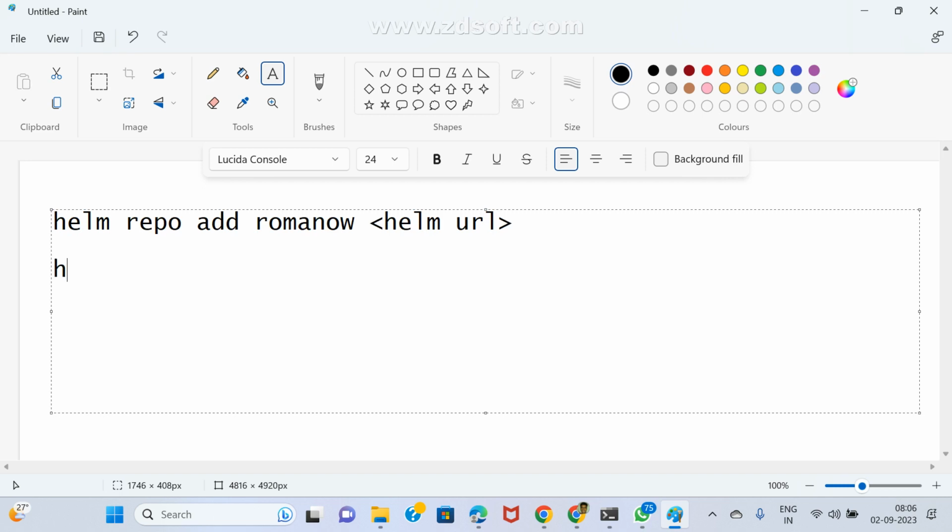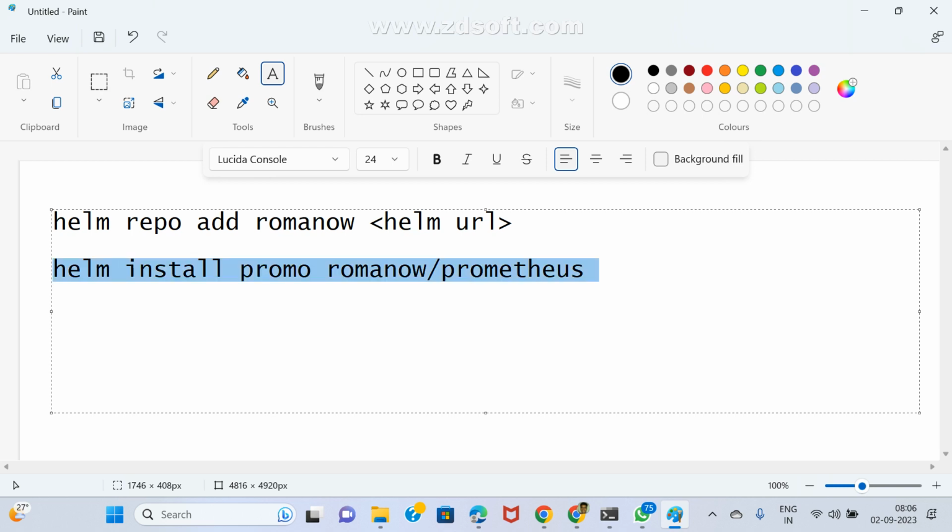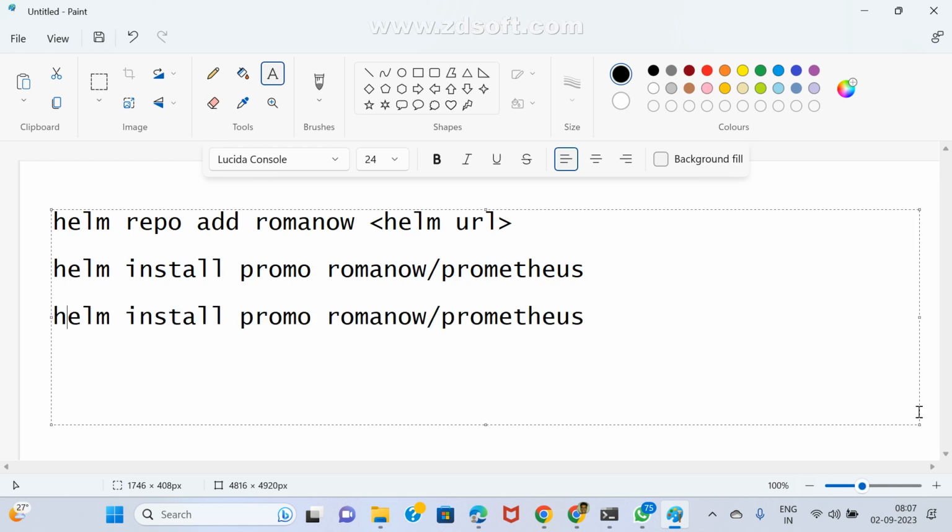After that, helm install. That is the release name, what is that? promo. After that, Romanov slash Prometheus. The same procedure we need to follow for Grafana. Am I clear or not? In place of promo, I'm using Grafana as the release name, and here also Grafana.